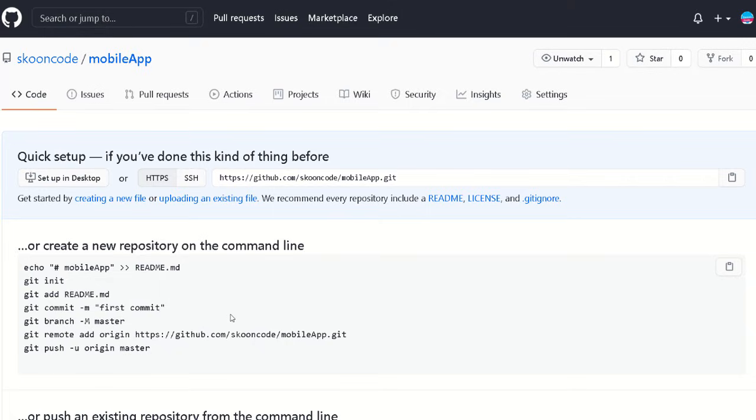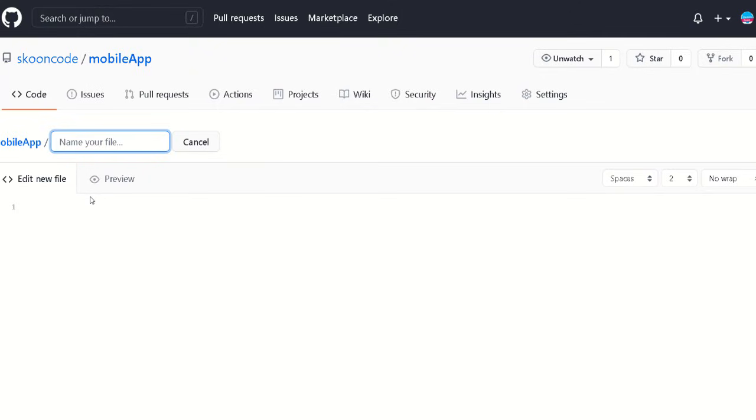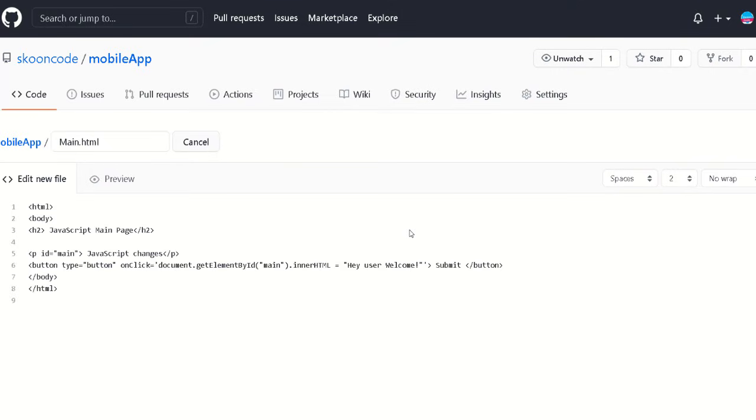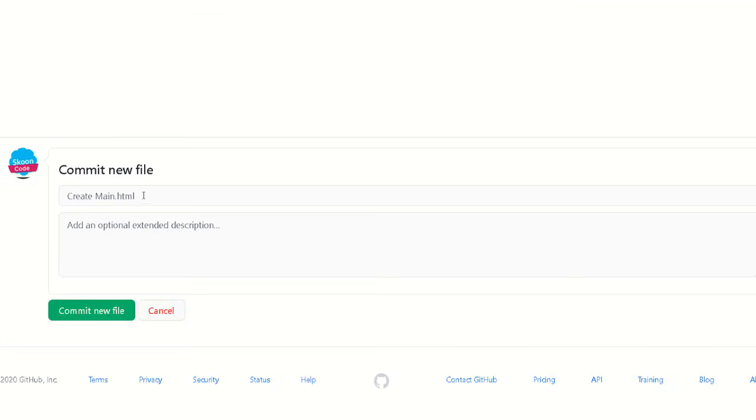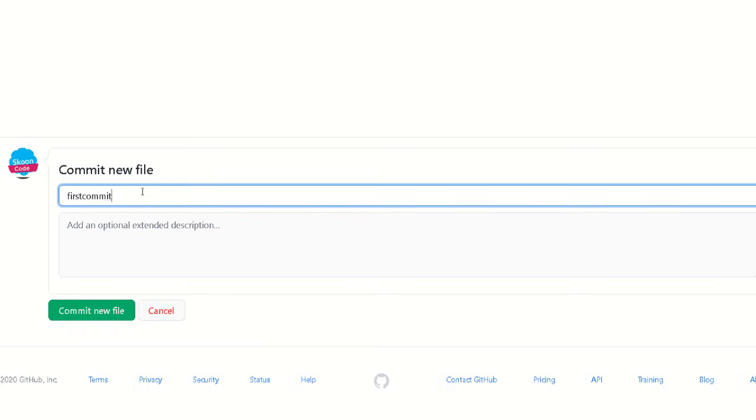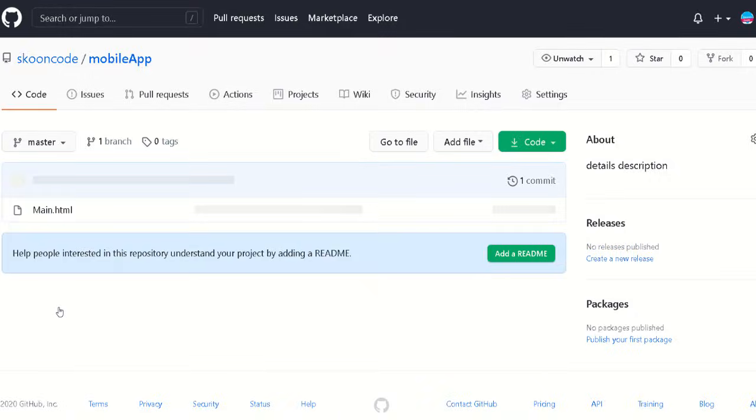The repo is created. Let me add a file here. Click on this. I'm going to name this file main.html, and let me paste some HTML and JavaScript code here. Alright, scroll down. Now put your comment, first commit for mobile app. Click on commit new file. So now we have a file here.